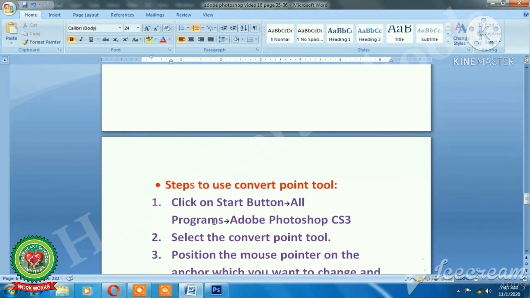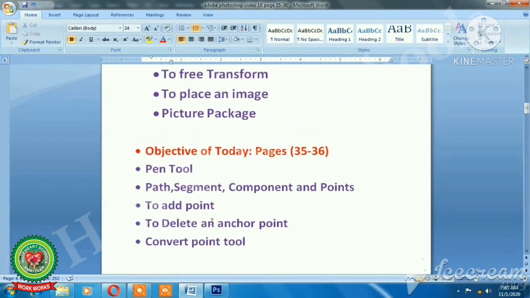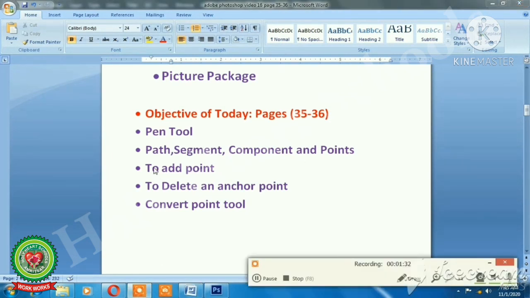Now, students, in today's class we have discussed how to use the pen tool. We have discussed path, segment, components and points, how to add a point, how to delete an anchor point, and how to use the Convert Point tool. Do the practical of these topics with the help of school links.